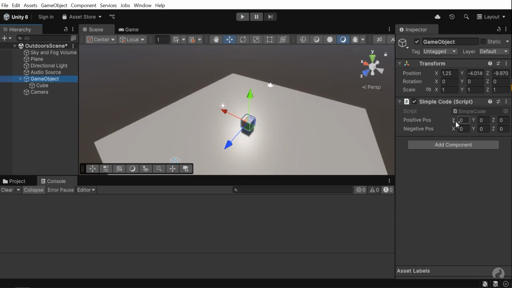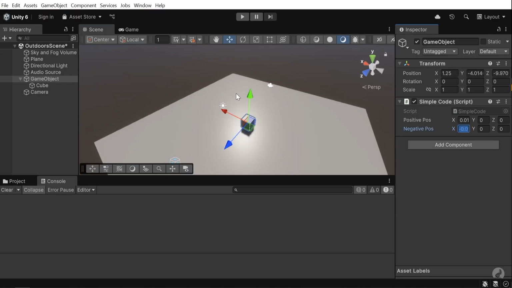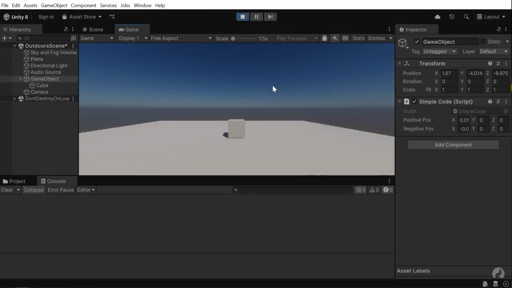Alright, let's set a value for the x. For example, 0.01 and minus 0.01. Here, it will pass these two values to the translate, and it will add the positive to the current position, and this scenario will add negative position to the current position. Here, let's start. Alright, press W, and as you can see, the cube is moving, and S, this is the value, and you can see the X. It's decreasing and it's increasing.